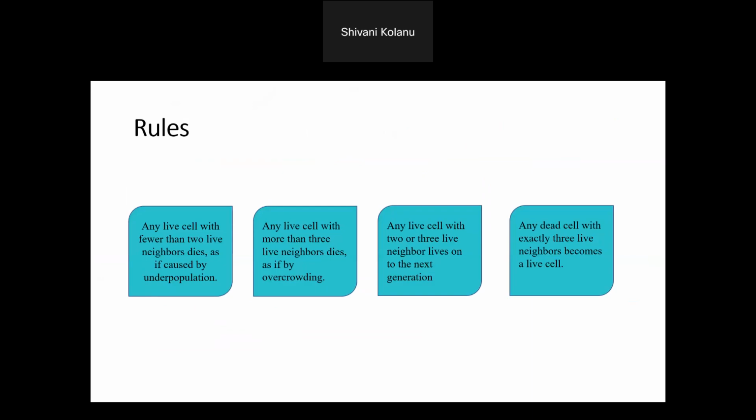And coming to the rules of the Game of Life, basically there are four rules here. The first one is any live cell with fewer than two live neighbors dies, as if caused by underpopulation, and any live cell with more than three live neighbors dies, as if by overcrowding. Any live cell with two or three live neighbors lives on to the next generation, and any dead cell with exactly three live neighbors becomes a live cell. So these are the rules.